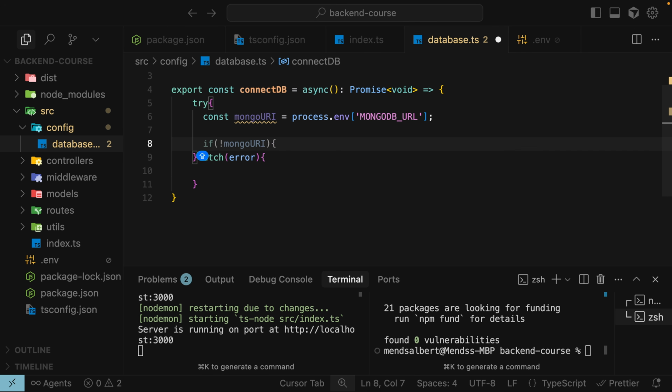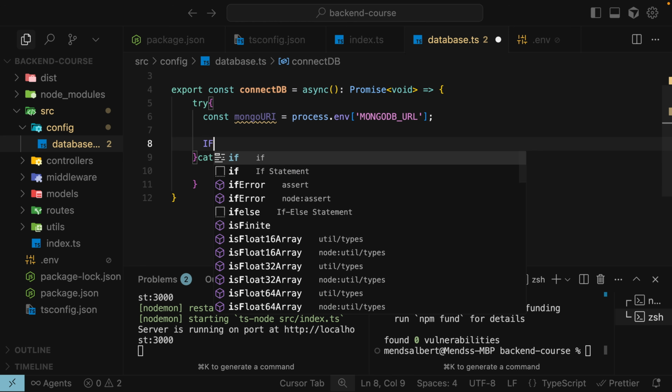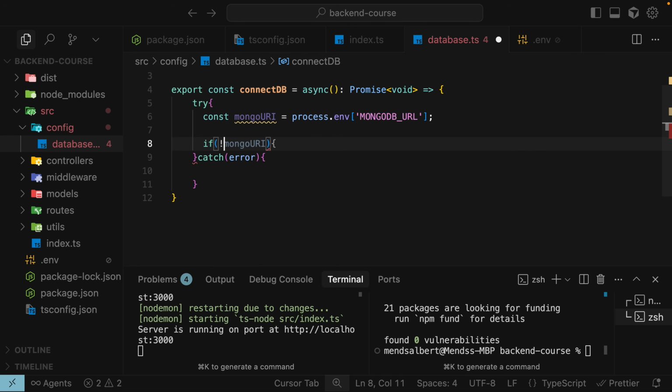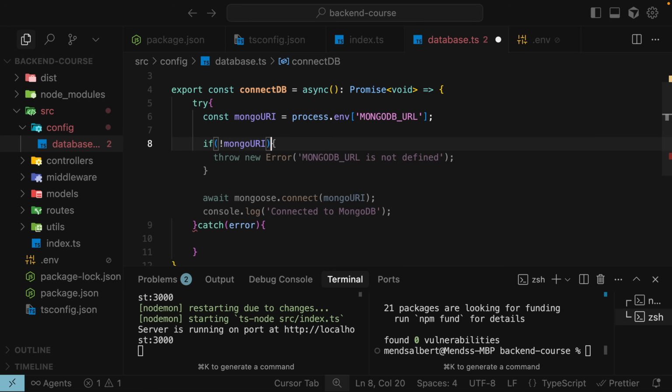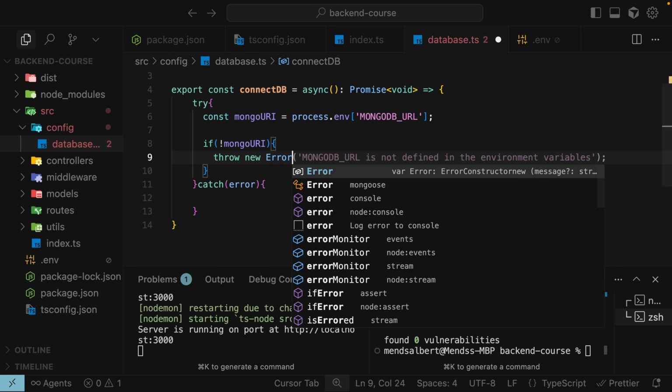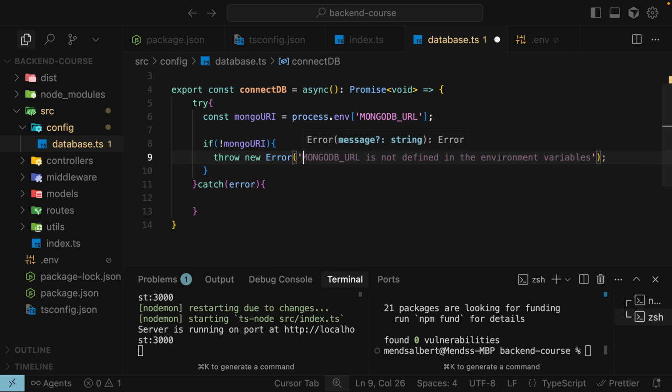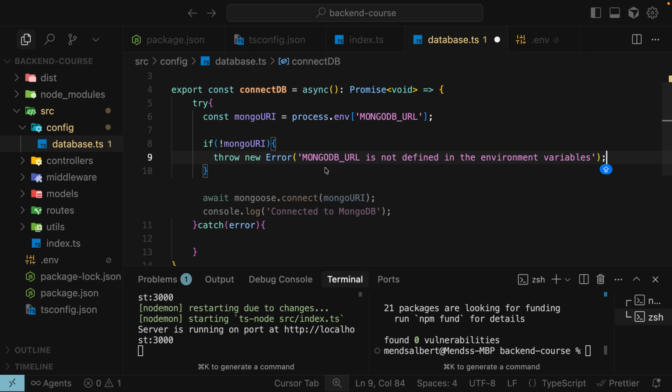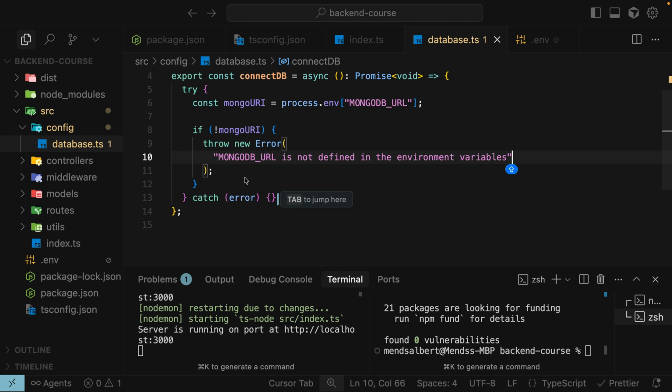Now we need to make sure that variable actually exists. We'll add an if statement to check if mongoURI is not defined. If it's not, we'll throw a new error with a clear message. So we'll type if (!mongoURI) { on the next line, then throw new Error("MONGODB_URL is not defined in the environment variables") and close the curly brace.